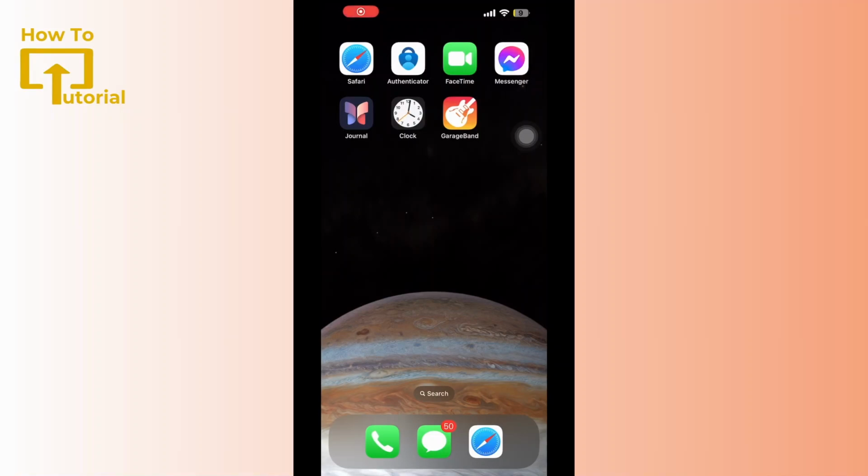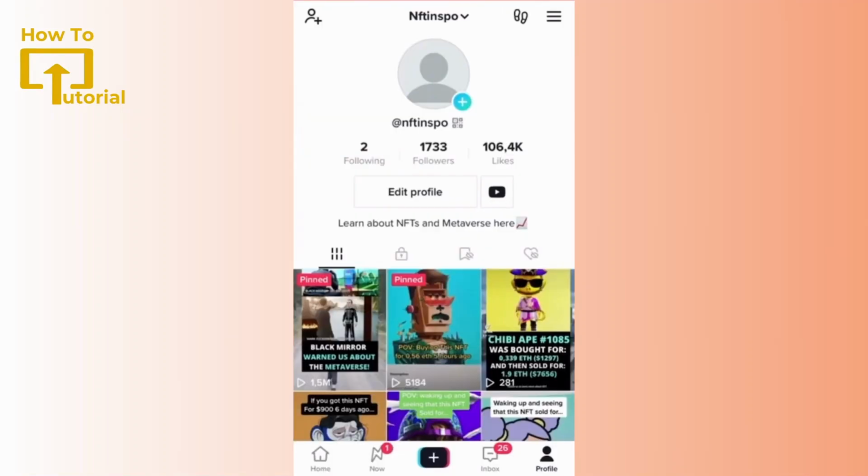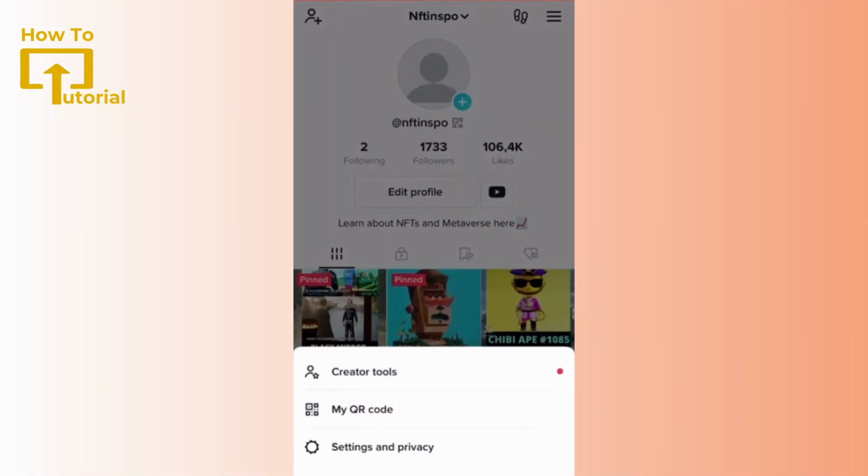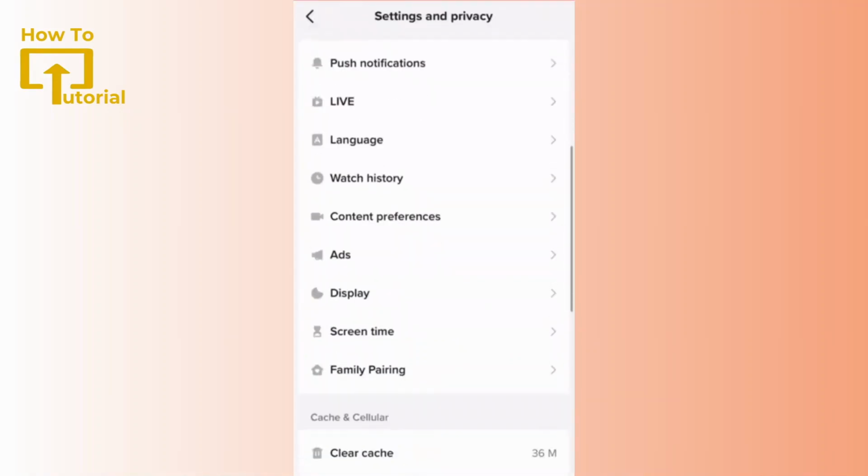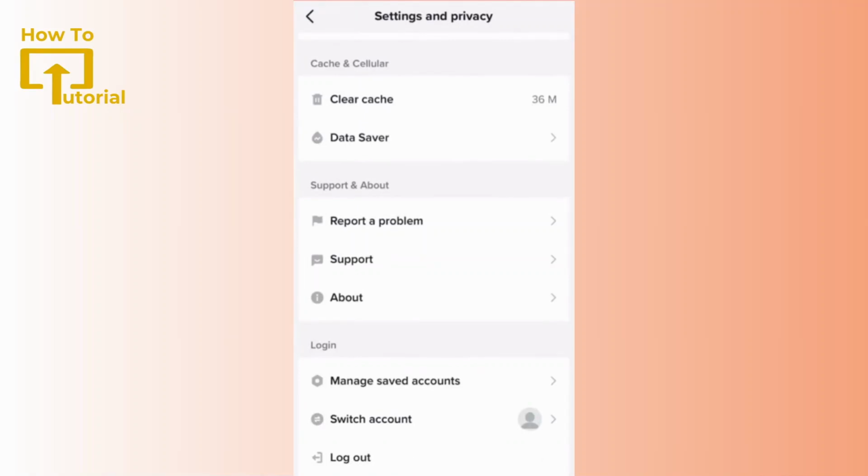So the first thing that I want you to do is open your TikTok. Then on the bottom right, tap on your profile. After you land on your profile page, on the top right you will see a 3 horizontal line icon. Tap on it, then go for settings and privacy. Scroll down and then tap on report a problem.